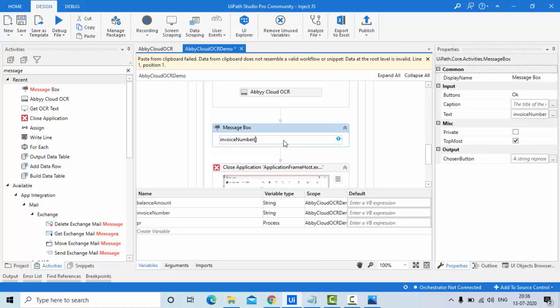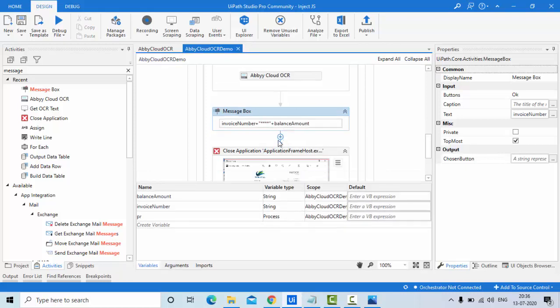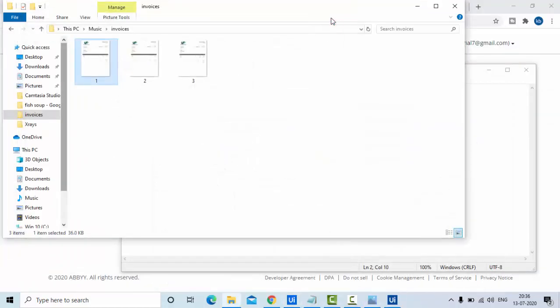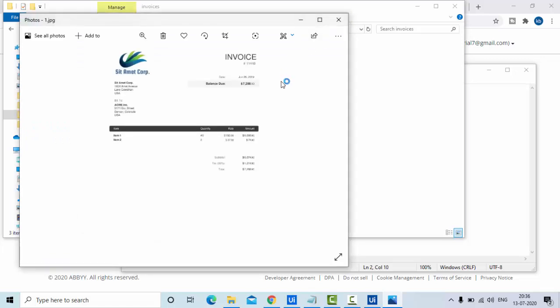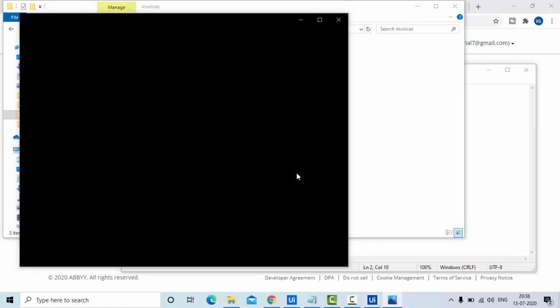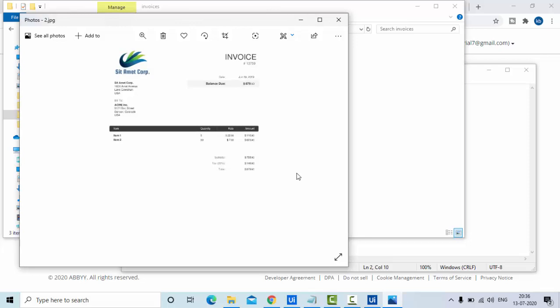So invoice number I'll take, balance amount I'm taking. I'm trying to show it onto the console. Okay, now invoice loaded. There were two calls that are going to happen now, and the balance amount will not come properly, guys. Being an OCR thing, these values will come a little bit here and there.